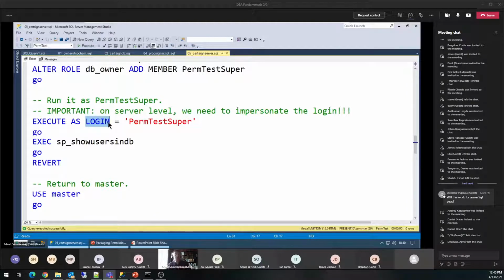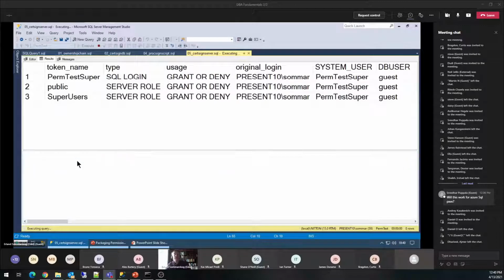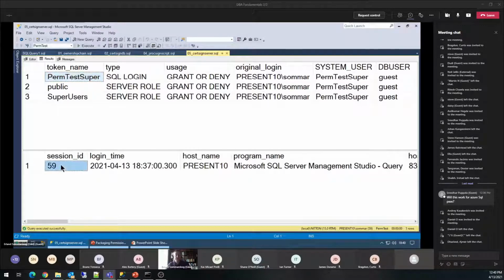They're perfectly fine as long as you're inside the database. But now we're going to do things outside the database. We must use execute as login. And you can see here that he only gets back the current session. That's all he gets back. And you can also see the login tokens: perm to super, public, and it's also a member of super users. SQL login, server roles, and grant or deny.